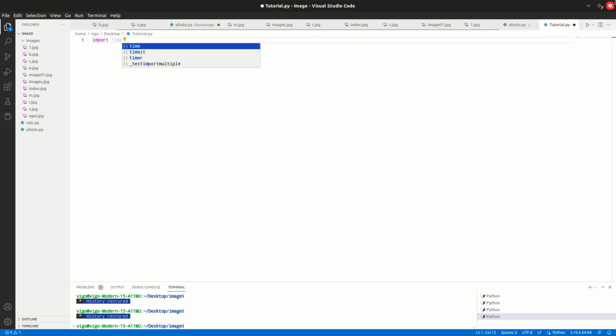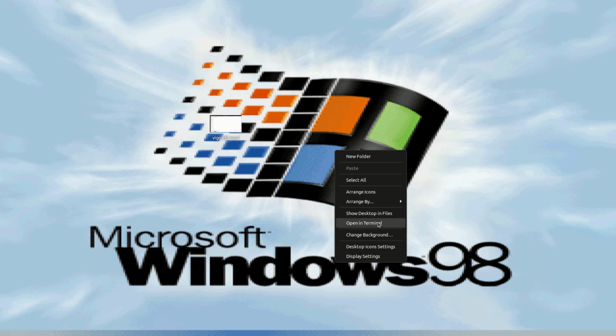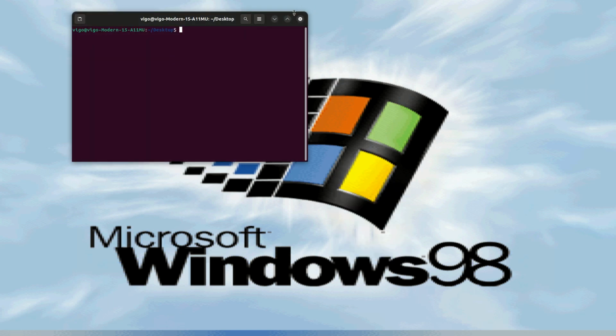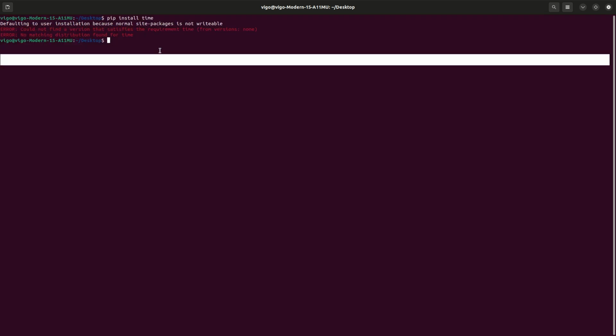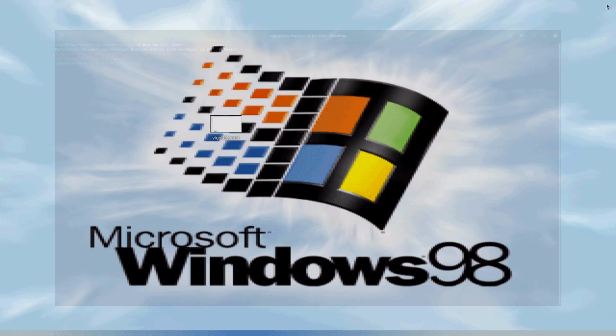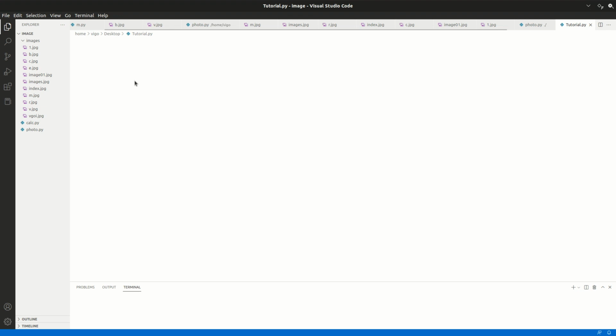And I'm also going to show you how to install time. So first fire up a terminal, or if you're on Windows, fire up a command prompt and type in pip install time. For me, it gives this error because I already have time installed. Okay. Now we can open our blank Python file and import time into there.